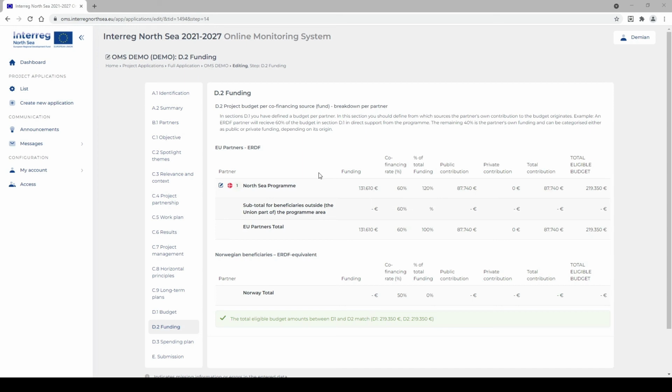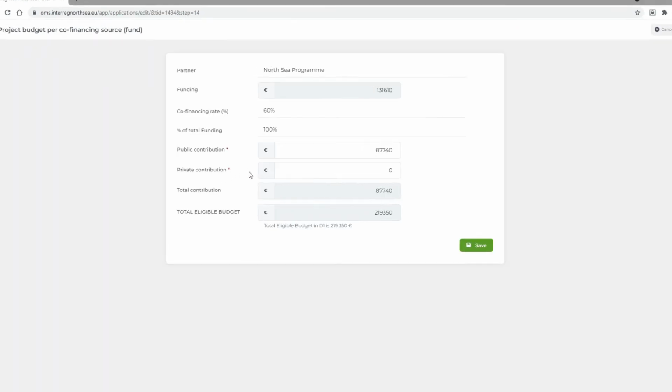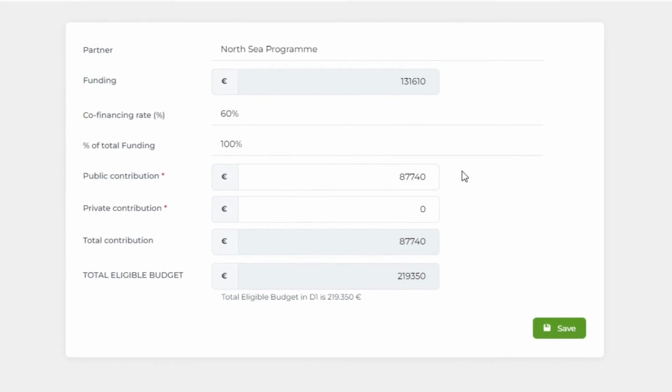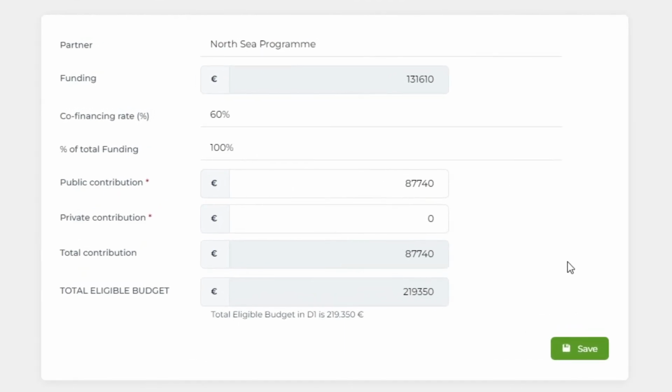In the funding section, you should outline how the individual partner's own funding is put together. A partner's own funding can be categorized as either private or public means, or as a combination of the two. You edit the funding split per partner by clicking on the small pencil icon to the left of each partner. Once you have created the split, remember to click Save in order to save the entry.